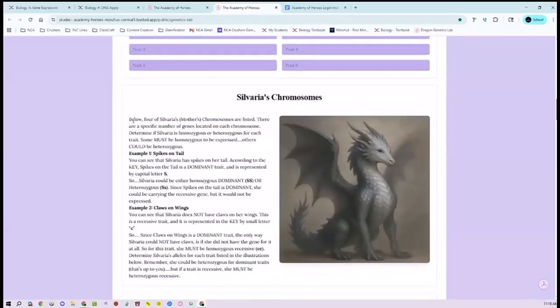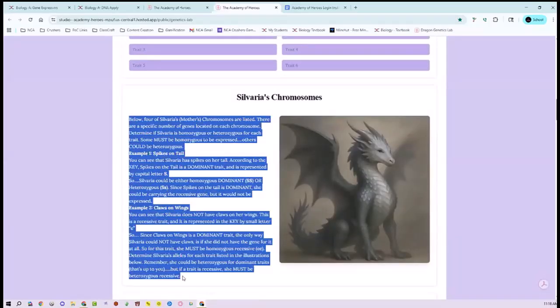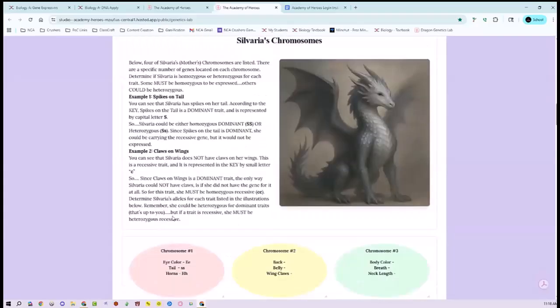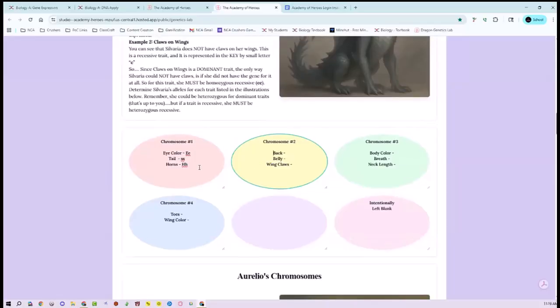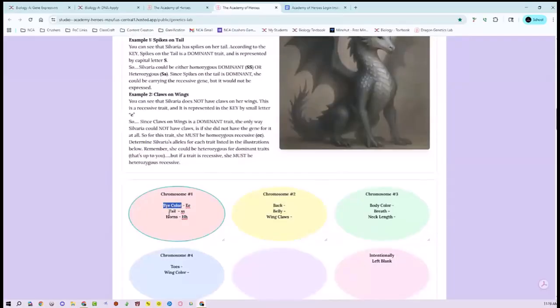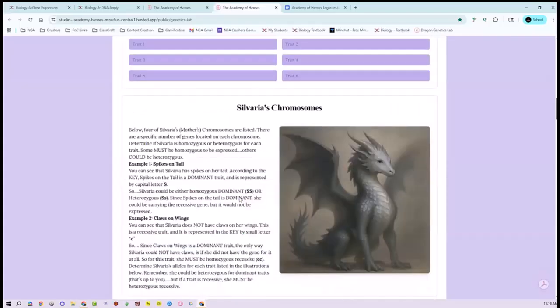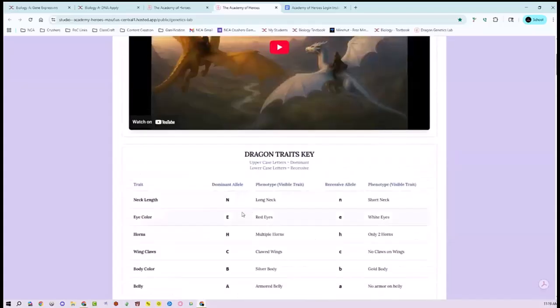Now next for this part, there is a little explanation here about how to do the chromosome part, these little ovals right here. On your version, the pre-filled text may be different, but this is totally editable. So if you want, you can make it look like what I have here. You can change this up. You just need to make sure that all of the traits here in these chromosomes match what's up here in the key.